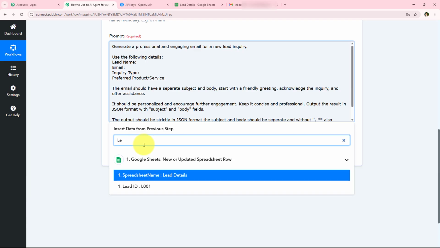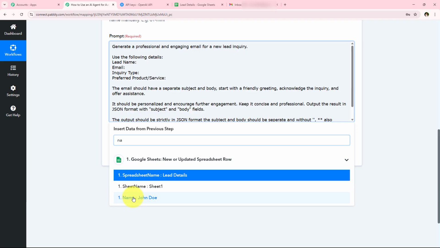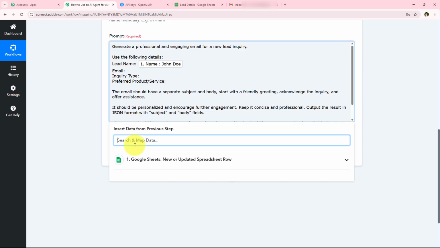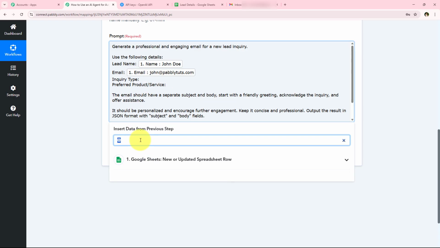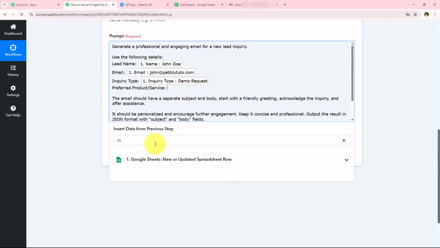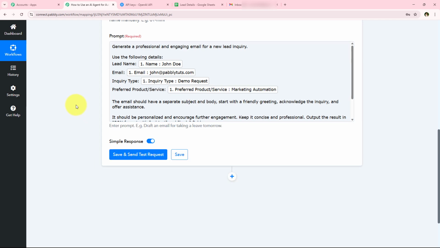Alright, so I'm just going to map the lead name. So I'm just going to look for lead name right over here. As you can see the lead name over here which we received in the response, I'm simply going to map it. Same we're going to do with the email address too. I'm just going to look for email and map it. We are going to move forward. I'm just going to map the inquiry type too. As you can see the same, so we are simply going to map it, and I'm just going to map the preferred product or service, which is marketing automation.